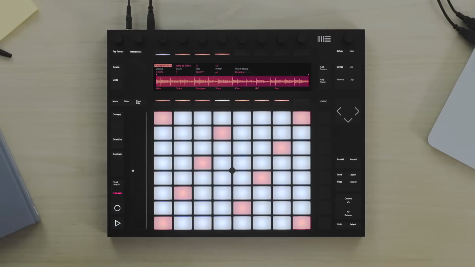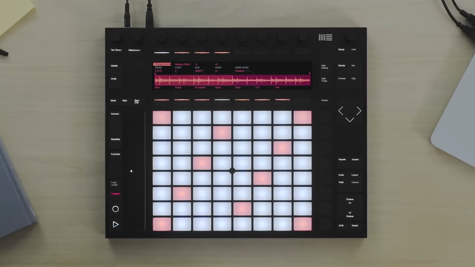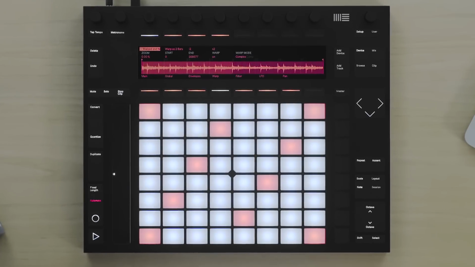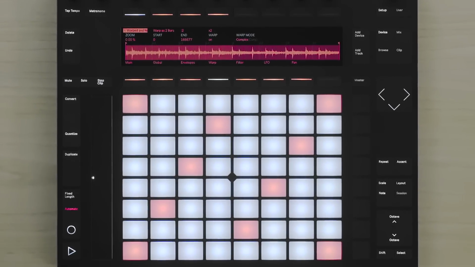Let's take a look at the different creative sample techniques that you can use when loading and playing samples directly from Push. With the warp mode on, playing a polyphonic sample means that if I play, for example, a chord with the same sample, all 3 tones of the chord will play at the same speed.